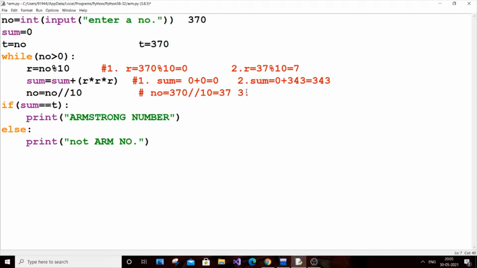Number equal to double slash. So number will be equal to 37 double slash 10, which will give you 3. 30 is divisible, so 7 will be the remainder. Throw 7 away. 3 is our quotient, so we are getting 3. So number is 3. Again go here. 3 is greater than 0. Third iteration. Okay, r equal to 3 mod 10. 3 mod 10 will give you 3. Okay, it's not 0, it's 3. So r value will be 3, and again go here.